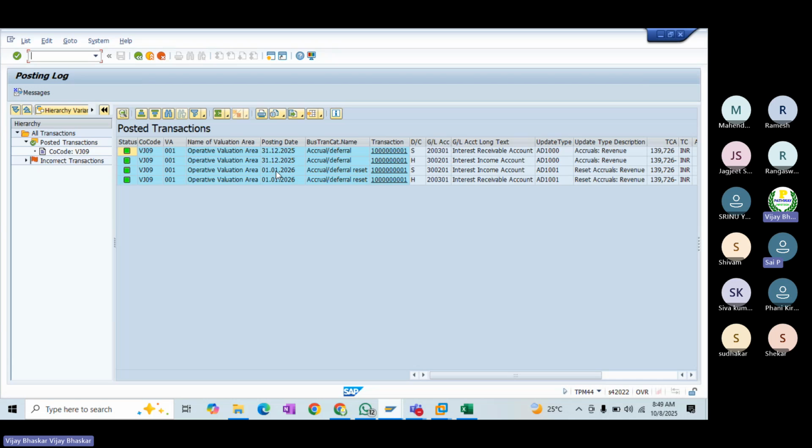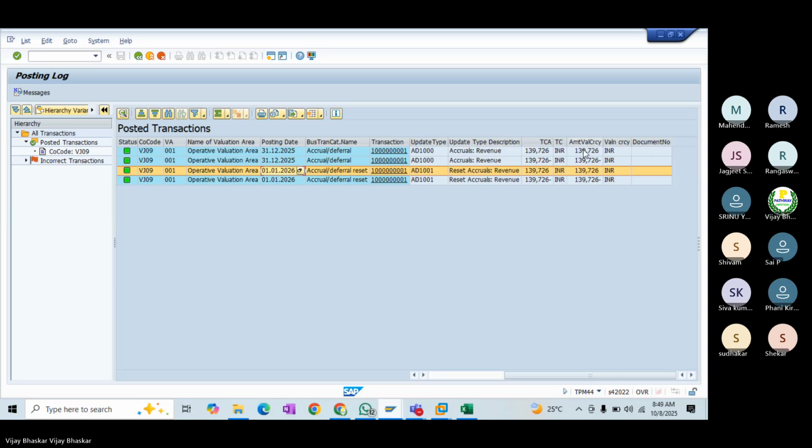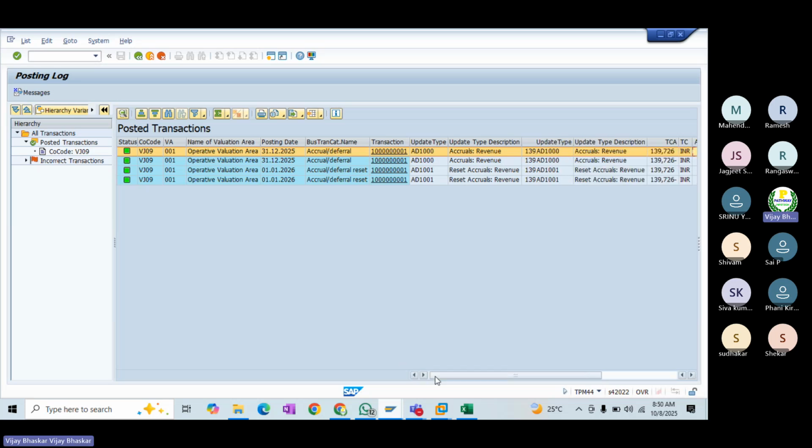It's not a working day. 1/1/2026 is already considered. See, 31st of December which you are executing, it is posting, and 1/1/2026 the system considers for the reversal. In the next period you can see 1,39,000, the same amount, but you need to understand it includes multiple periods' interest.